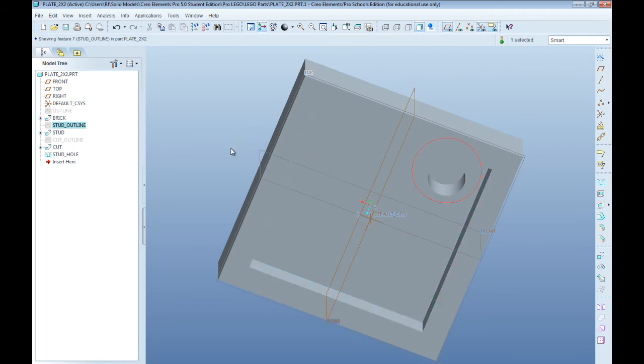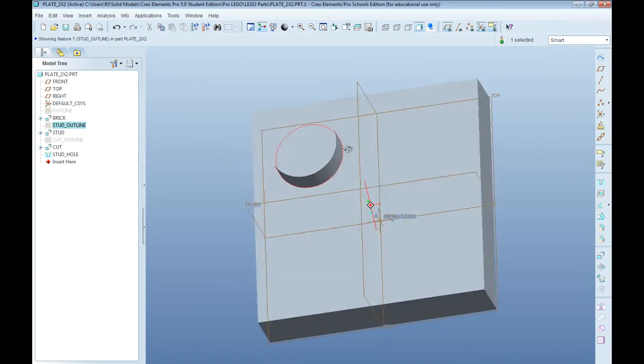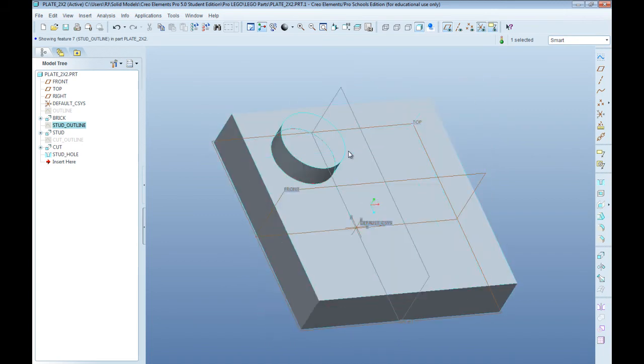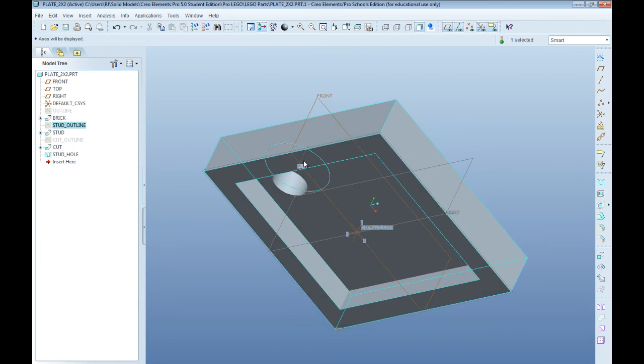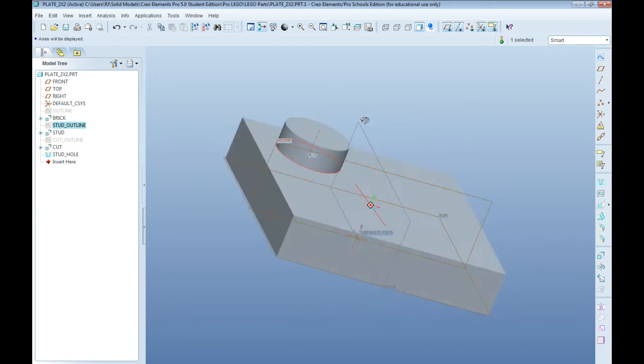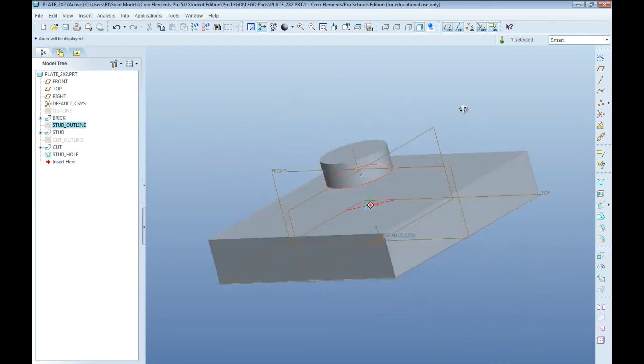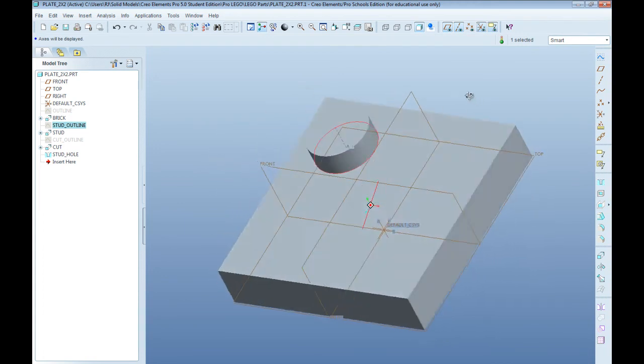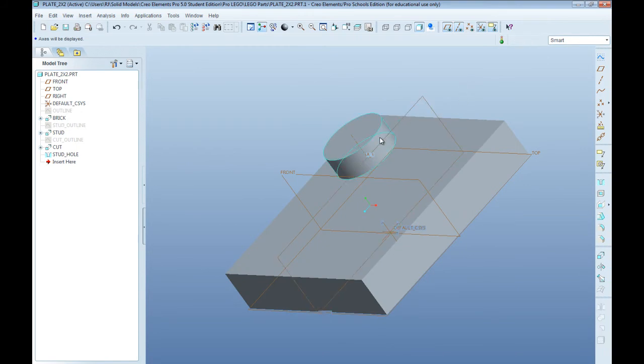And the reason for that is, if you recall, when we set up our placement of the hole, we set that up with respect to this datum axis A1. So therefore, when this axis moves, the hole will also move. And it's also constrained to the bottom plane, which doesn't move at all. So we're pretty much set in that respect. And we just want to pattern this.